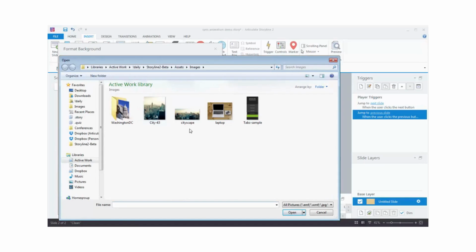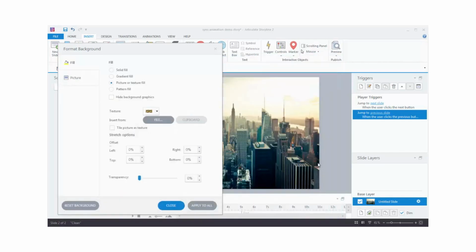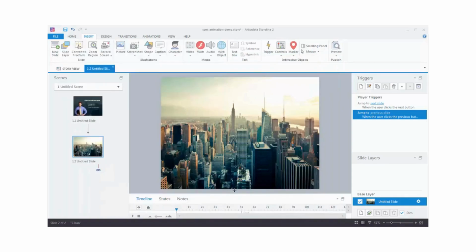So you should have a picture in your folder called Cityscape. Now one thing I'll point out about Cityscape is that it's a little wider than the slide, and you're going to see what happens when we insert that. So I'm going to select that, I'm going to put it in here, and we'll close that, and you'll notice that the background image here fits on the slide, but it's all scrunched up.